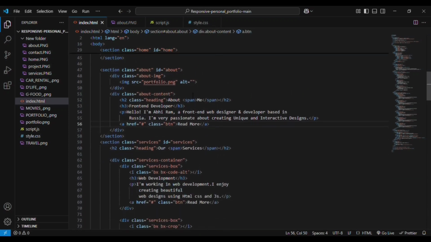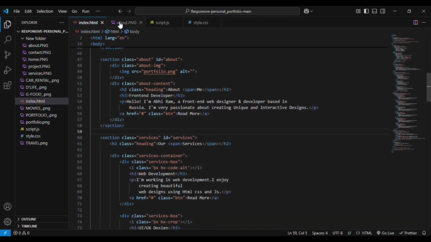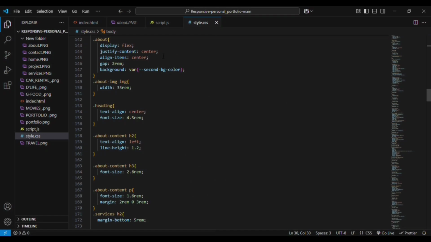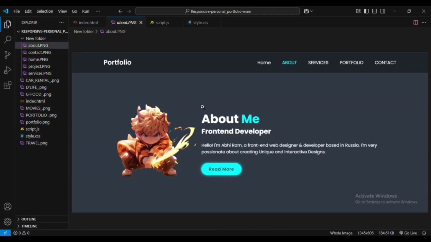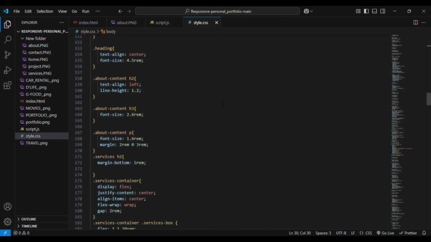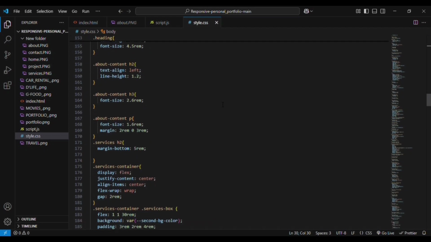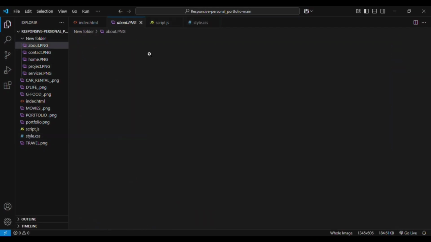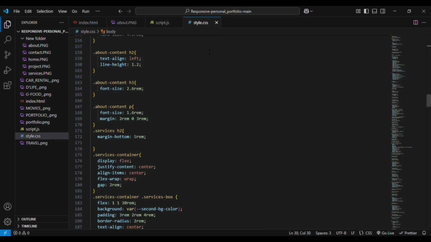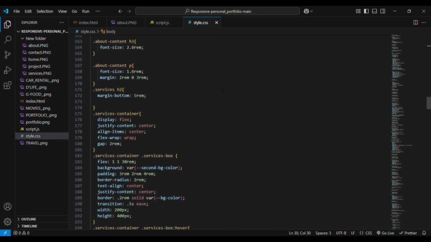In this section, see the board that we are going to display. Justify content is center, alignment is center, and the gap is added between the items, aligned exactly at the center. The image width is given, the heading text element is centered, and the font size is 4.5. You can see the heading we have added, and the H2, H3 elements, paragraph, font size, and margin values are added.